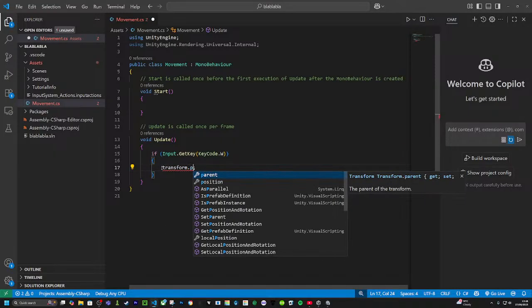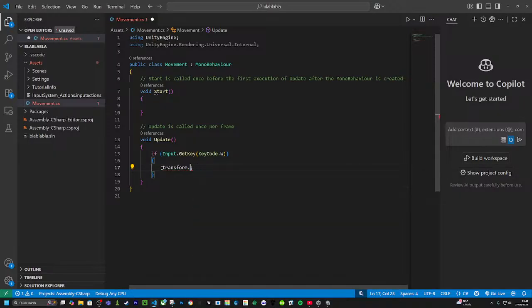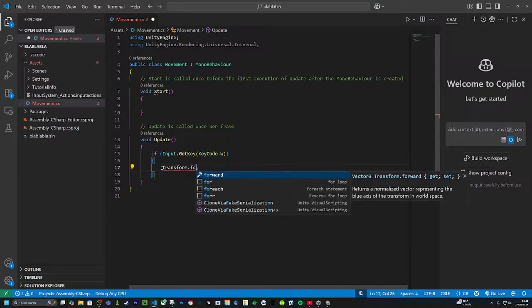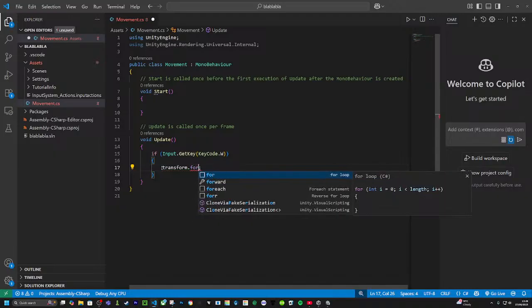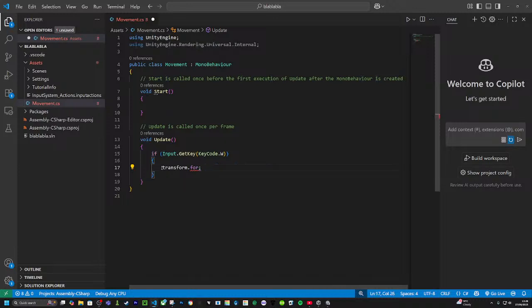Transform dot push dot forward. Transform dot forward. Transform dot forward. That's it. Opposite. Forward plus equals. I need these 0, 1. As soon as I put that 1 in, it didn't work. 0. Do any one of those?